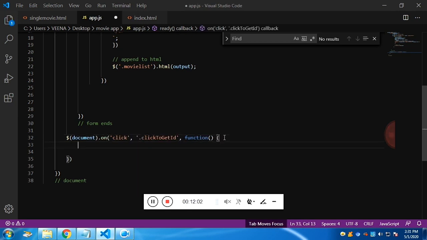Once I click on the class, I want the id, so I want the attribute, attr, and inside attr you will be passing a parameter, the attribute name data hyphen id. So with the help of this, let's console it and see whether we are fetching it or not.